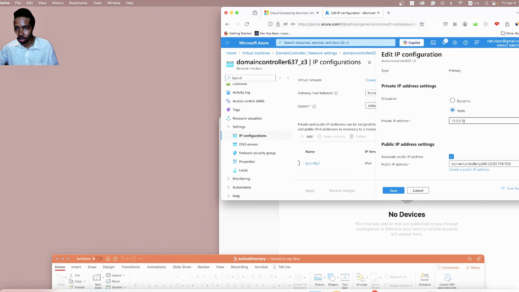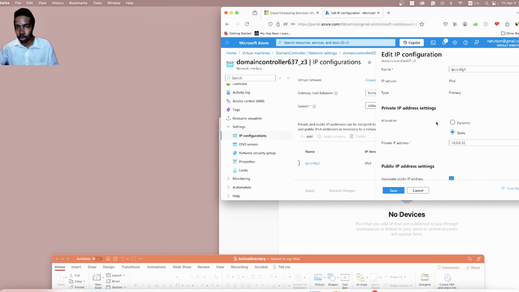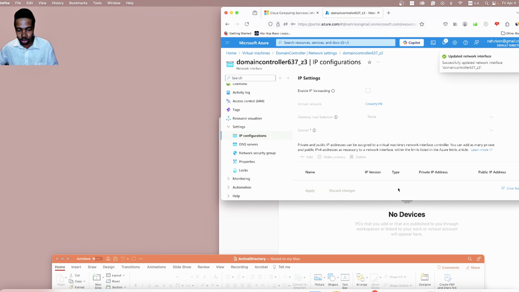So the private IP will stay 10.0.0.12, right? Because we want our machines that will be on this network that's going to be formed via the server to have the same IP address to log into. So we want the static IP address. Very simple process. Okay.